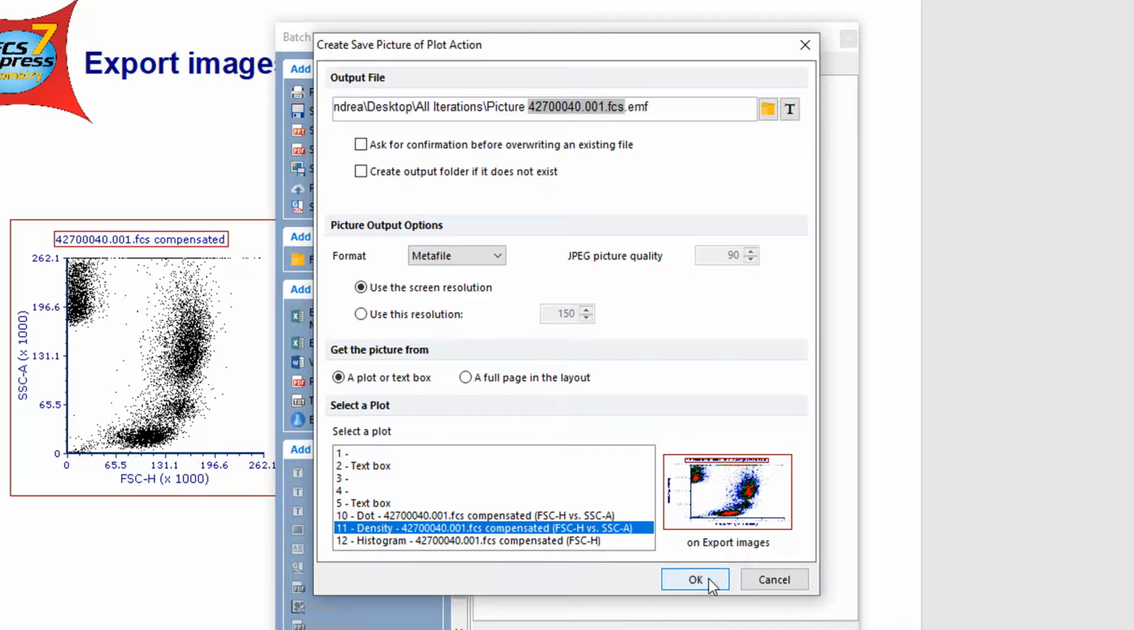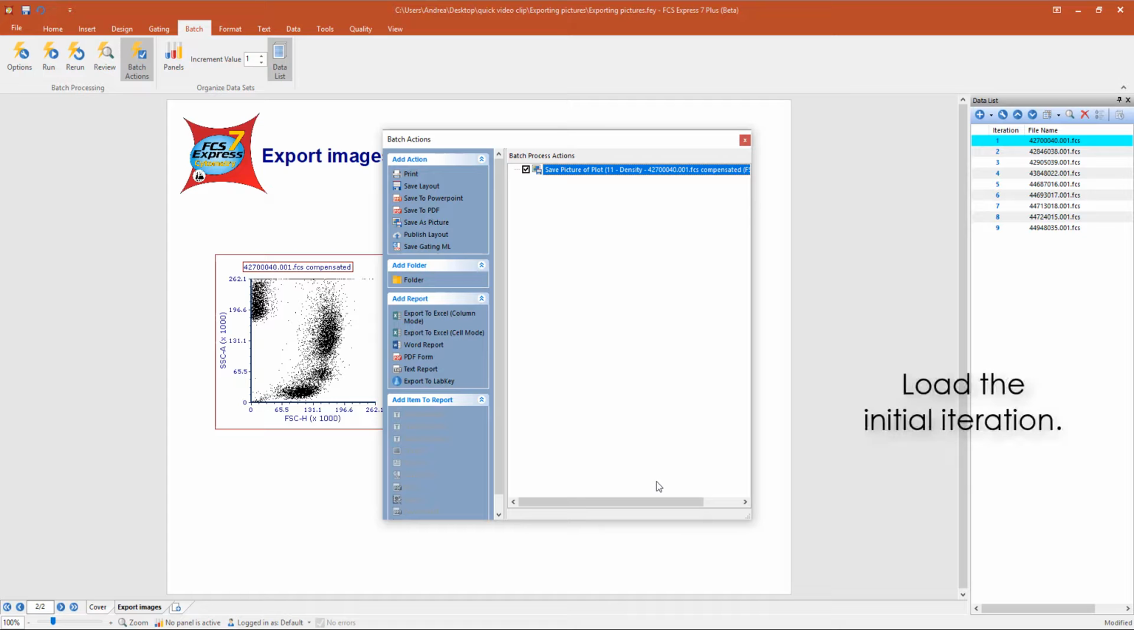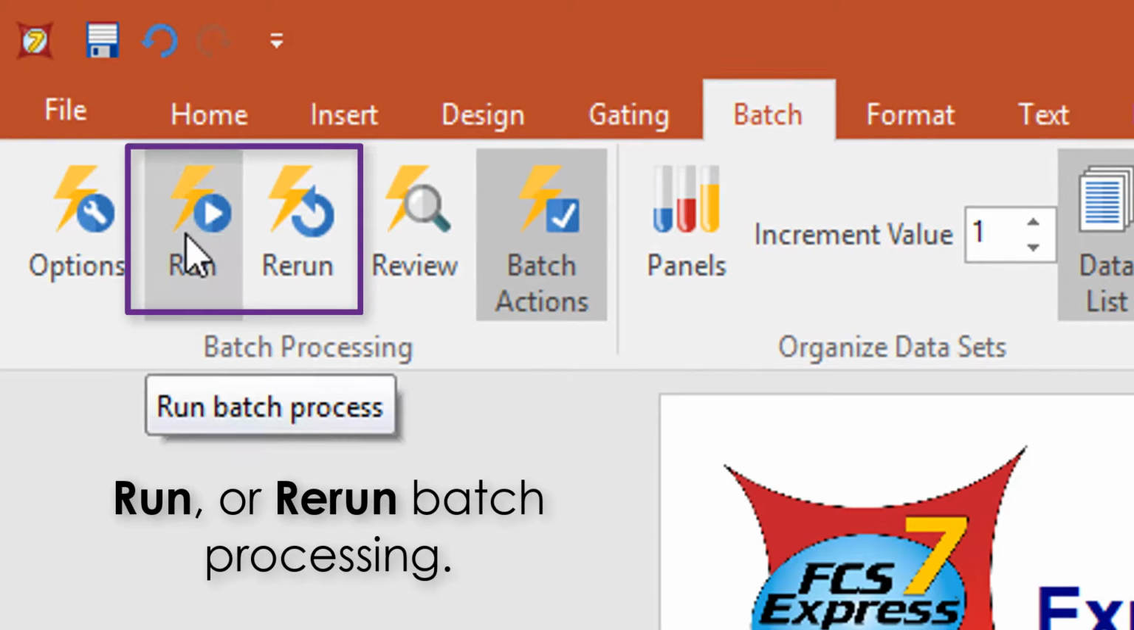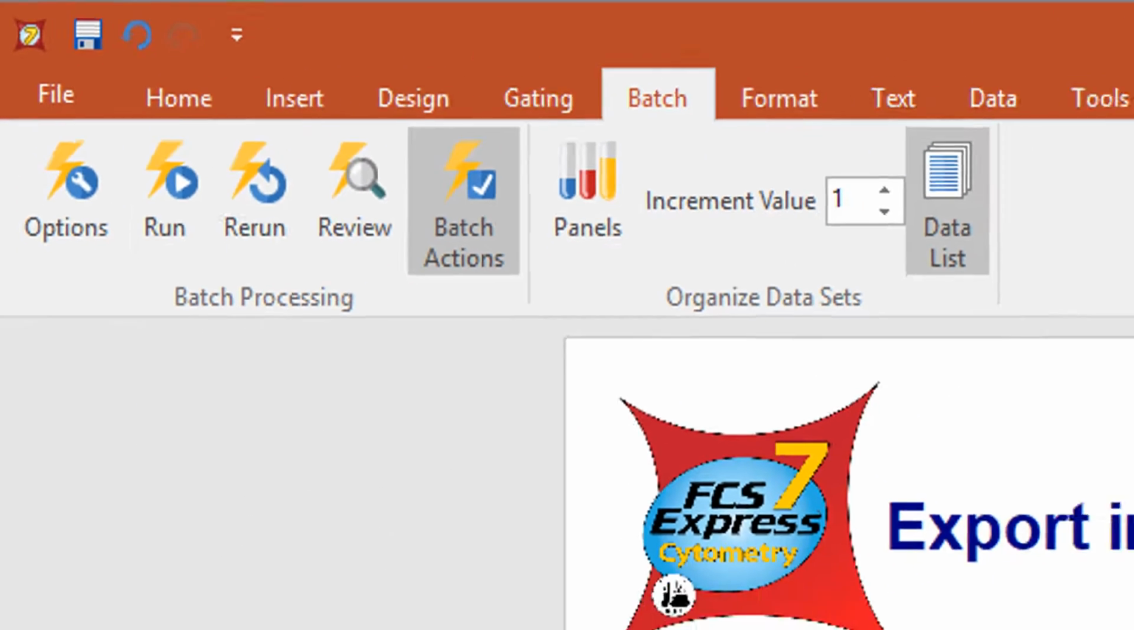Load the first iteration and then either run or rerun the batch processing to export all the pictures. Please refer to the user manual to learn more about batch processing run-rerun modes.